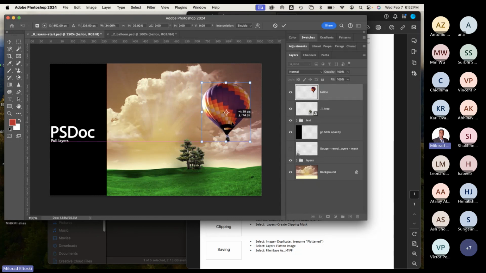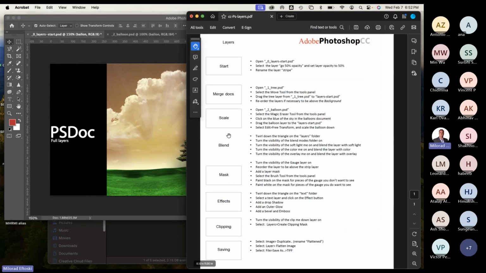I'm going to press the OK button, and there's the balloon situated nicely into my layout, and that's basically scaling and reiterating this merging document stuff, because we did the same thing again, but this time we scaled it quite drastically. All right, the next one is the blend technique.